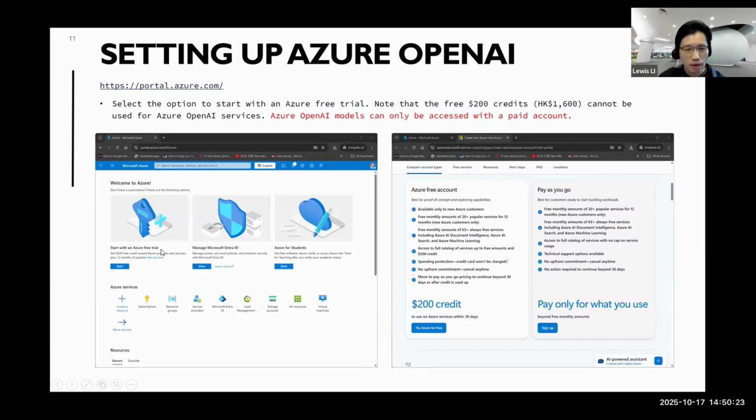So what is included in the free trial? You get $200 in free credit. That means you can use this $200 for some of the services available in Azure cloud, for example the machine learning service, where you can develop some machine learning models. You can even use a storage account for storage, which takes up some of the free credit.